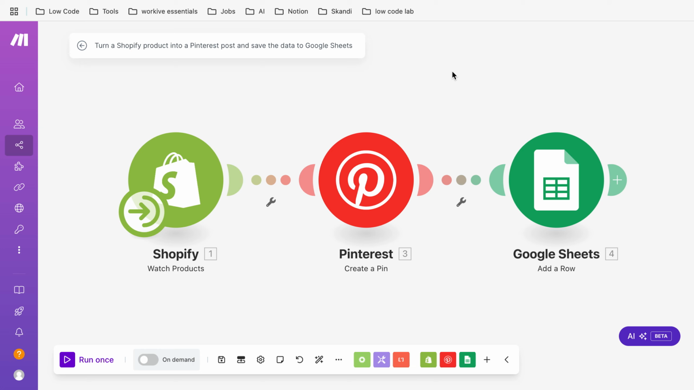Hi guys, in this video I'm going to show you how you can turn a Shopify product into a Pinterest post and then save the data to Google Sheets. So yeah, you need three modules in make.com. The first one is Shopify Watch Products, the second one is Pinterest, create a pin, and the third one is Google Sheets add a row.